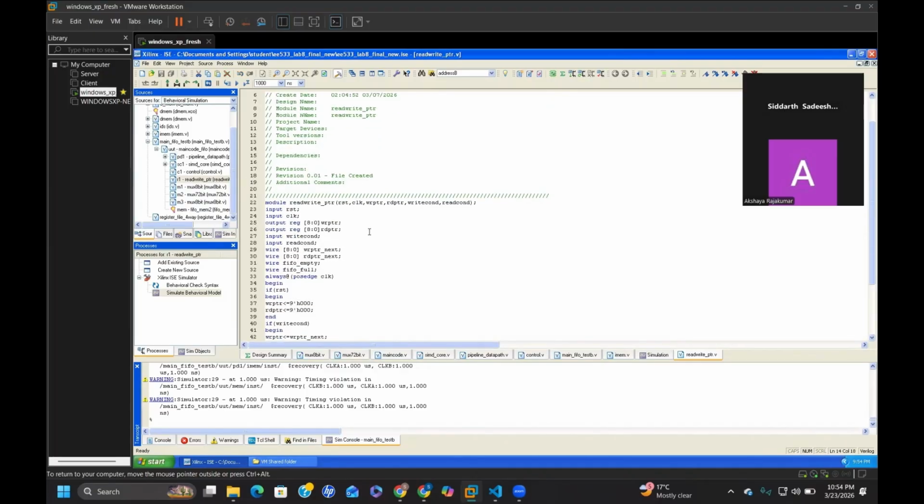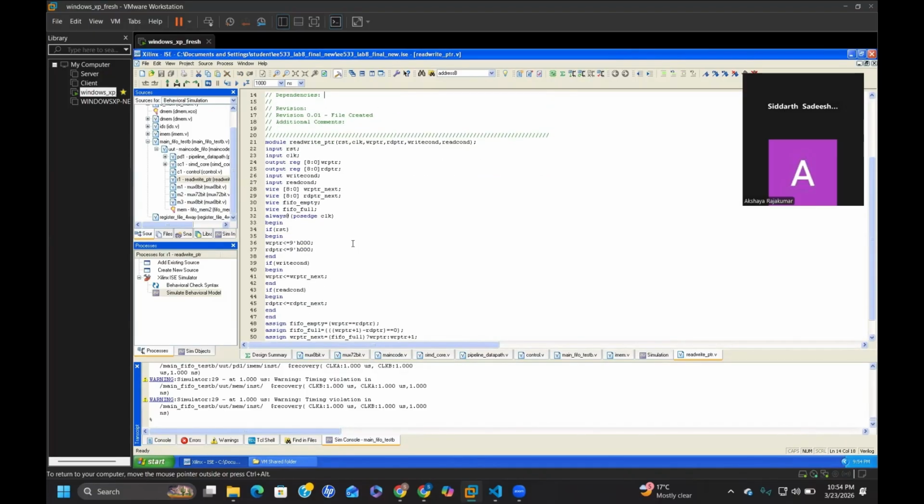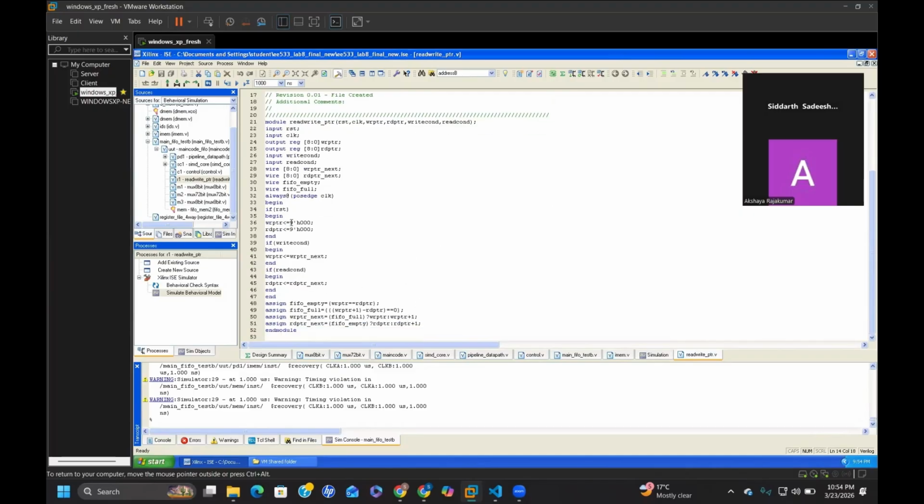So this is the read and write pointer. For our FIFO, we need to increment and decrement the read and write pointers. The write pointer is based upon whether the write condition is on. Similarly, the read pointer is based upon the read condition. We have code for that which will notify if the FIFO is empty or full, because we don't want hazard conditions.